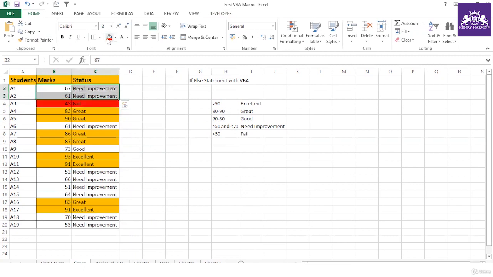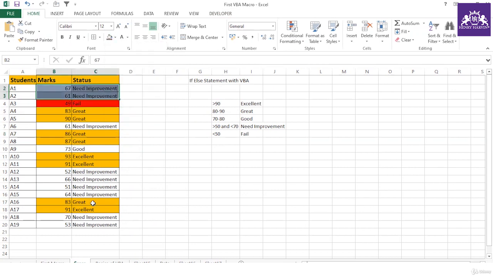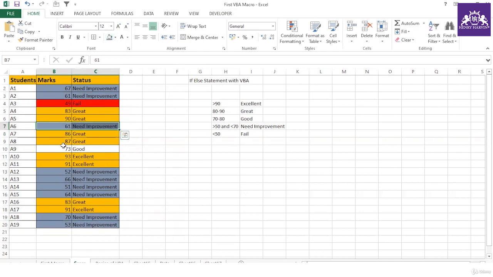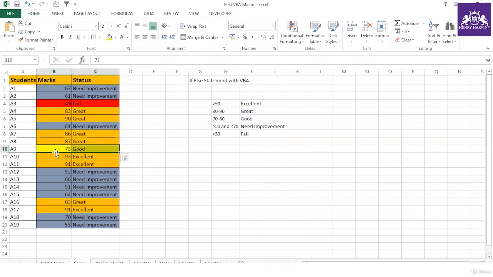These are the guys who require improvement. Let me make it a different color. Yes, Need Improvement. These are the guys who need improvement. And again, this is a guy whose score is under Need Improvement. And only one guy, yeah, only one guy is Fail. If I change it and 73 is a good guy, you can make any color just to segregate that. So 73 is Good, so you can say 70 to 80 is Good.